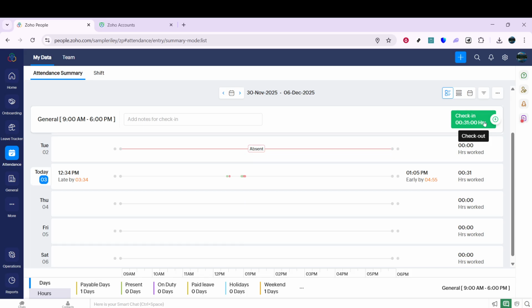To plan ahead, visit Holidays to view your company holiday calendar. Then open Shift to confirm your scheduled work hours, so you know exactly when you're expected to be on.